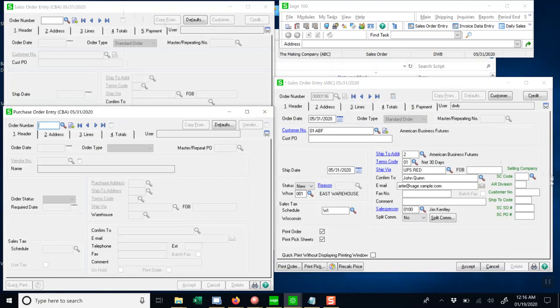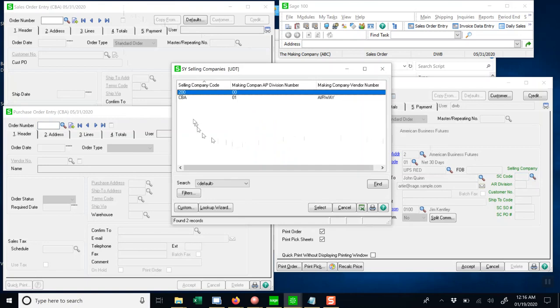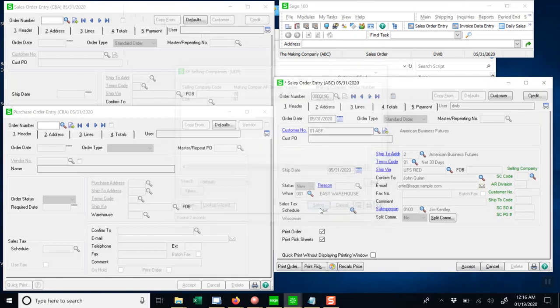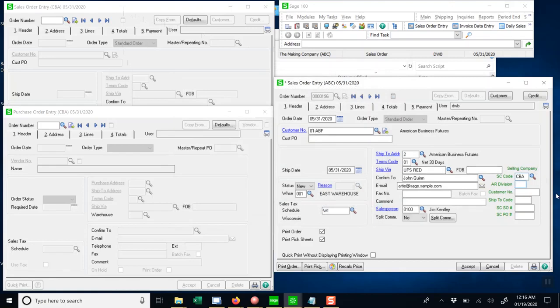And in these added UDFs on the right side, we choose what the selling company is. It could be a number of selling companies defined in a UDT. And also in the UDT, it defines what vendor number in the selling company represents this making company. So it is intercompany. We select the selling company and enter a customer number, and ship code is optional.